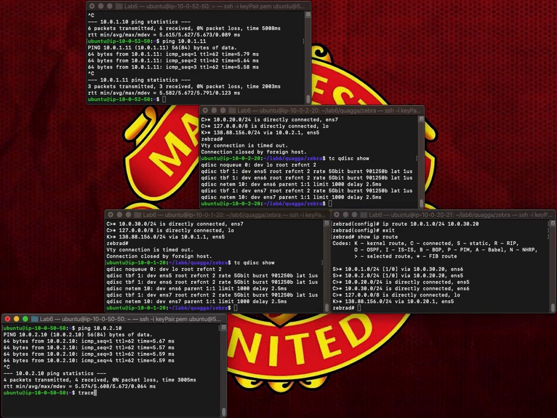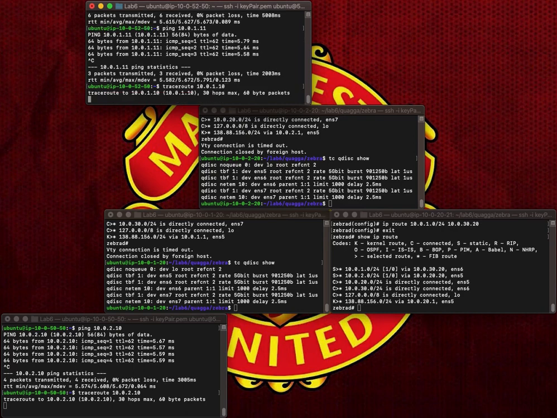So let's do a traceroute. Traceroute 10.0.2.10, and the same thing with traceroute 10.0.1.10. Traceroute will tell us how many hops away our destination is, along with the RTT basically.